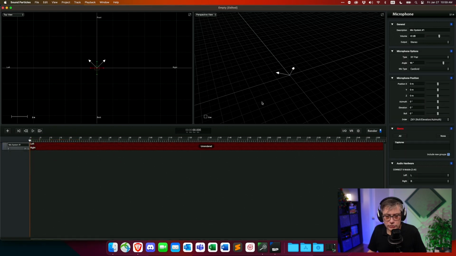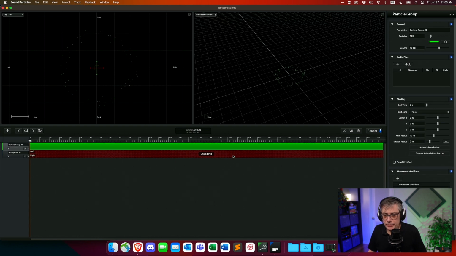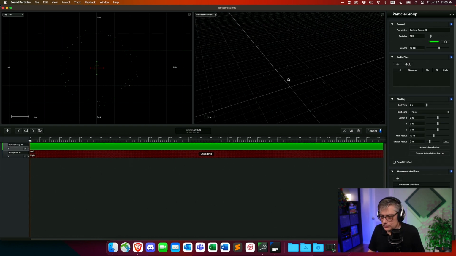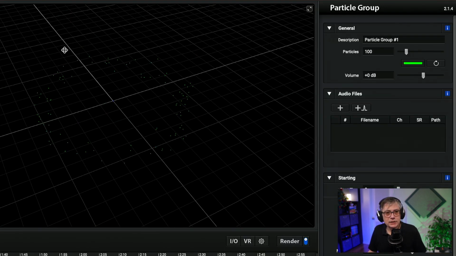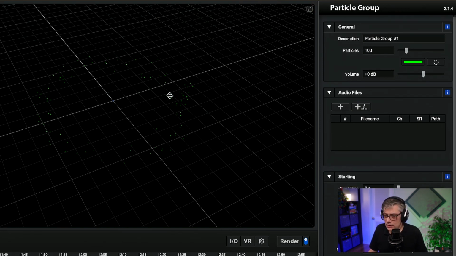And what I'm going to do is add a particle system, and I'm going to first work with a particle group. Now, as soon as you add that, let me just bring that into focus a little. You essentially see the particles that are created. These are randomly created. You can select the way these particles are created.